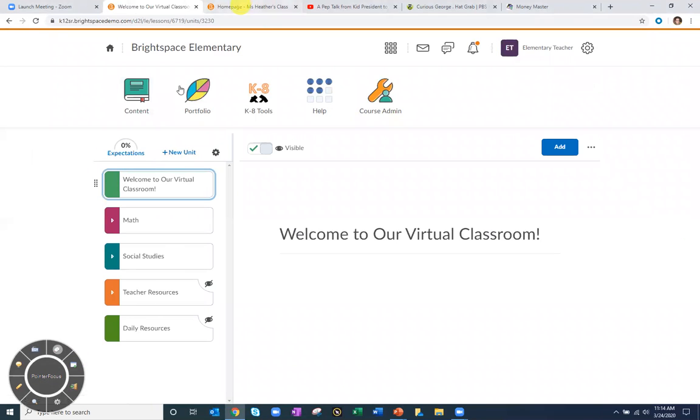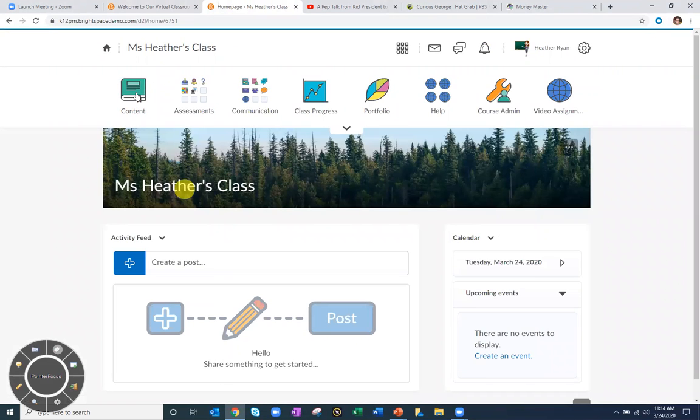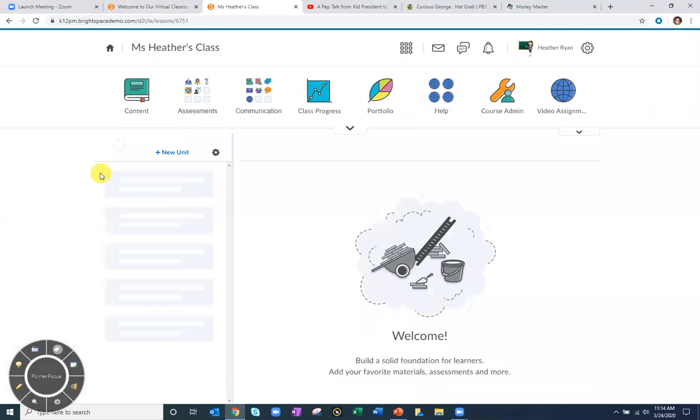Now, what we see here is a classroom that's already been started and has some units already built into it. However, if I was to move into another, empty classroom, where I've never started building up my content, this is actually the view that you would see. It looks a little bit different, but as you continue to build out, you'd see where these spaces would eventually get filled. So I'm just going to move back into my other classroom here.